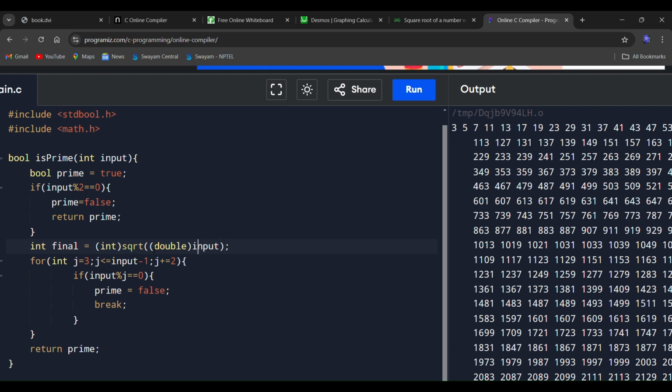Because the square root function handles double inputs, I converted input, which was an integer, to a double, and the output of square root will also be a double. That's why I'm using int to convert it back to an integer. And then the rest of the code remains the same. We check if it's divisible by 2, and then we look at all odd numbers only till the square root. So instead of input minus 1, I made it the square root. And you can see this ran instantly.